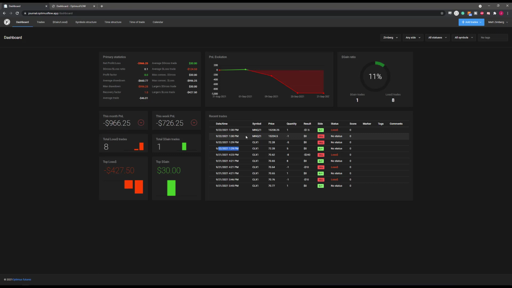Now, there are a couple of other ways to import your trades as well. You can do this manually if you'd like to. You'll notice in the top right-hand corner, we do have a logout button or account settings you can access, but more importantly, you can add your trades. So there's 2 ways to do so.